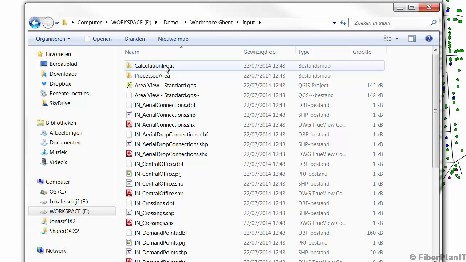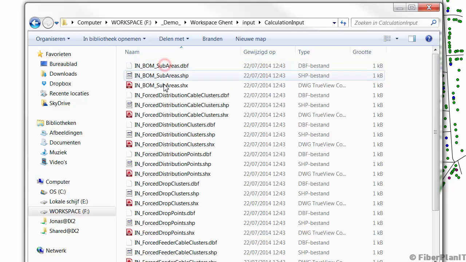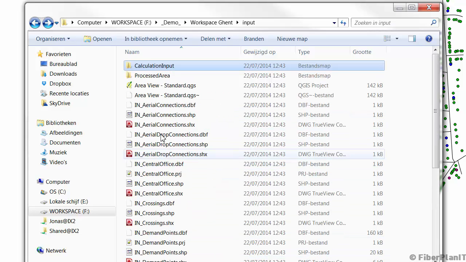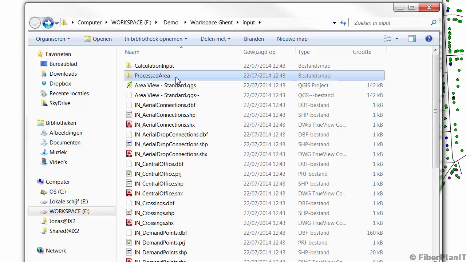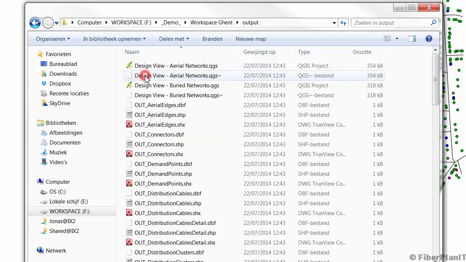There is also a Calculation Input folder. This one contains those files that will be used during the locking procedure to allow manual interaction with the automatically generated design. And we have a Processed Area folder, which will contain the mapping file that is going to be used for our calculations later on. And finally, there is an Output folder. This subfolder will contain the results of your latest calculation.